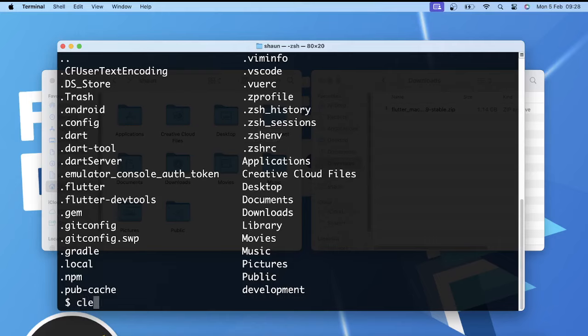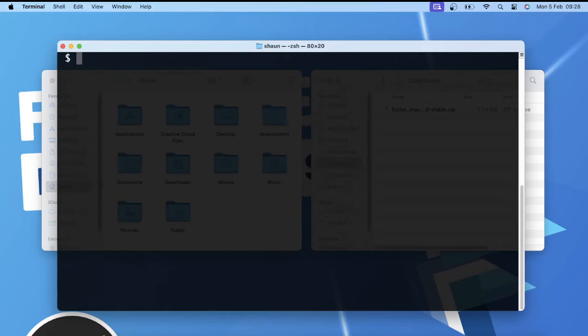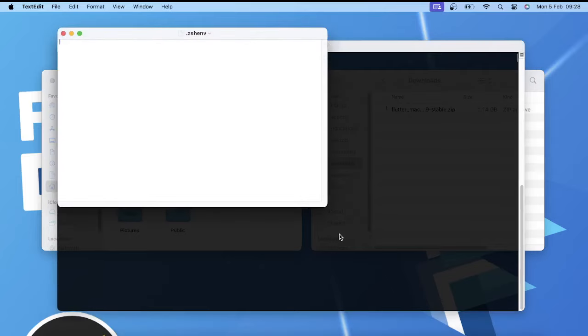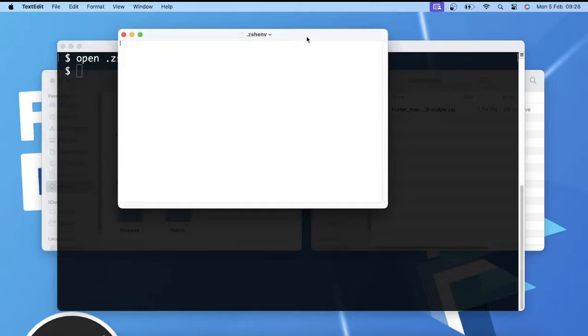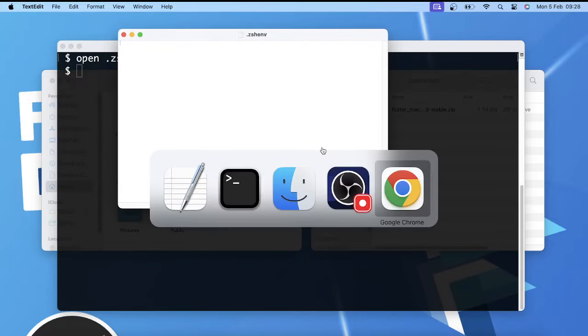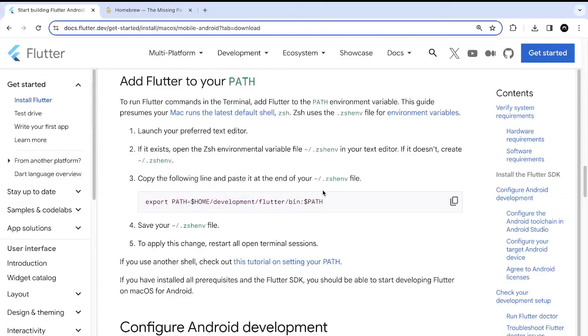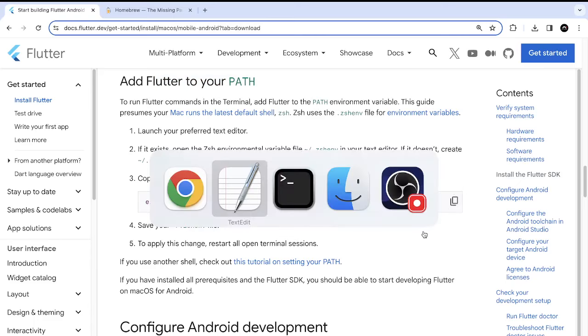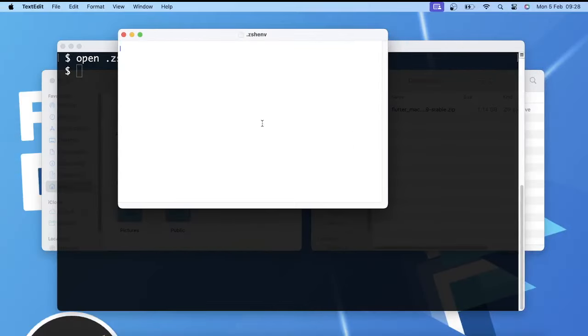Anyway, once you have that file, open it by typing open, then a space, then .zshenv, press enter. And when you're inside this file, we just need to paste in a single line, which we can grab from the Flutter docs. So if you head back over there and scroll until you see the section about adding Flutter to your path, you can copy this line right here. Then we can go back to the file and we can paste that in.